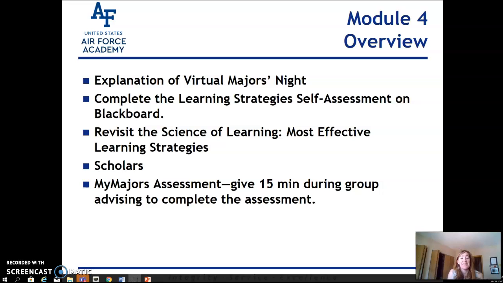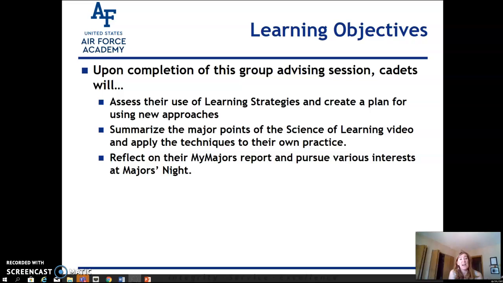As always, these sessions have goals. So by the time we're done, we want you to be able to think about your learning strategies and to create a plan for using some new approaches. We also want you to be able to summarize the major parts of that Science of Learning video as a way of thinking about what approaches will be most helpful for you. Finally, we want to make sure that you have the chance to reflect on the My Majors report so that you're ready when you go into Majors Night to choose 6 different majors that you might want to get to know better. So let's start with Virtual Majors Night.